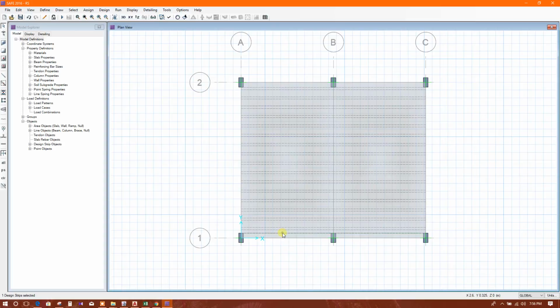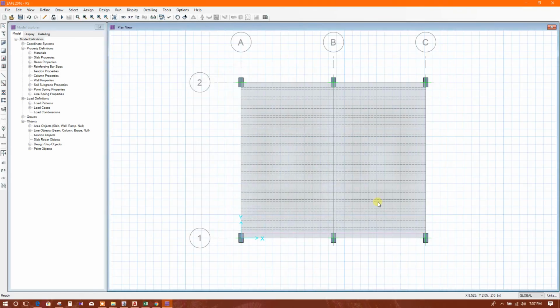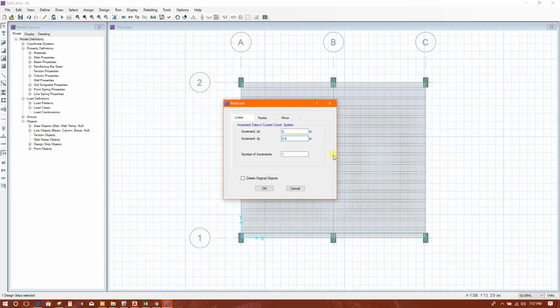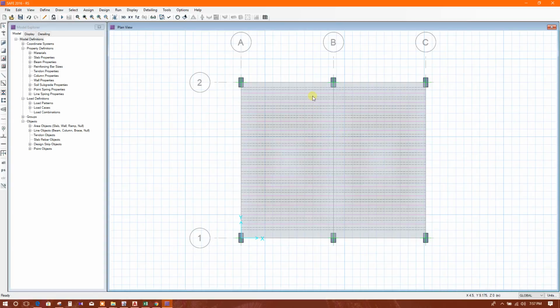Now we will change this property, this will change to middle strip. Okay. Now this is our middle strip. Edit, replicate 0.6. Number here 1, 2, 3, 4, 5, 6, 7, 8, 9, 10, 11, 12, 13, 14, 15. Delete original. Here we don't need this strip. So this is our middle strip. Check this one, property middle strip. Here we are providing middle strip to check the reinforcement for the slab portion, and rib portion we will get the design from SAFE.